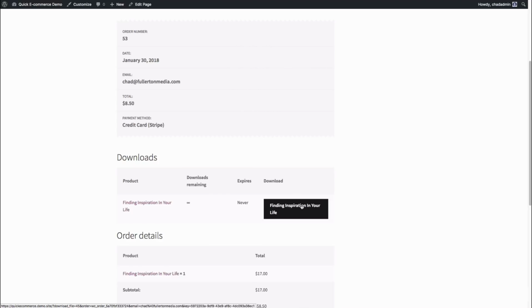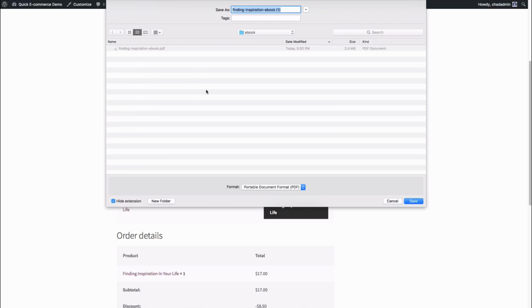Now if you look in the URL at the bottom of your screen here, you can see that there's a lot of variables in here that make sure that this is a unique key identifier for this purchase and this customer. So they won't be able to easily share this around because you're able to see how many downloads this customer made to their account and stuff like that. So I'm going to click on the button now, and you'll see that a download window opens with our ebook in here, and they can save it to their computer.